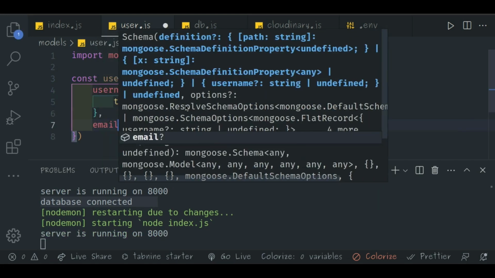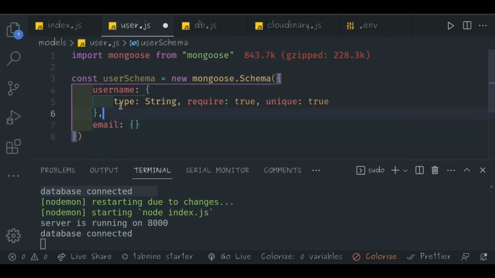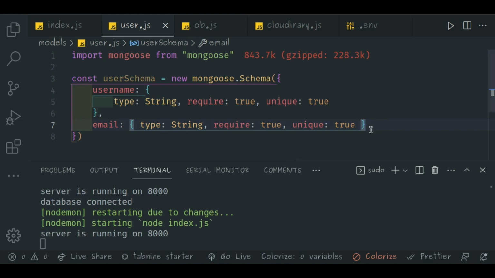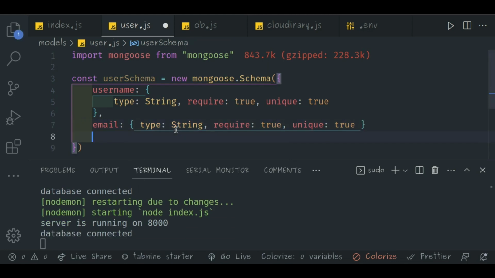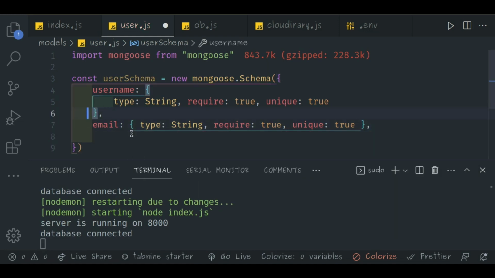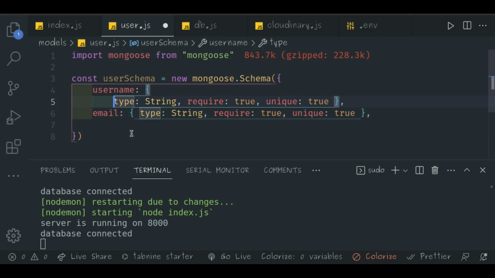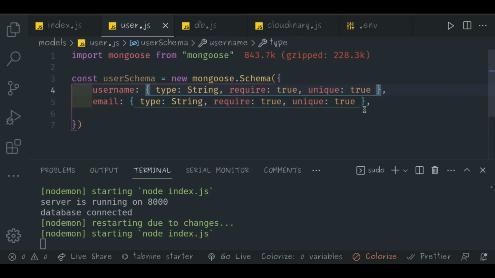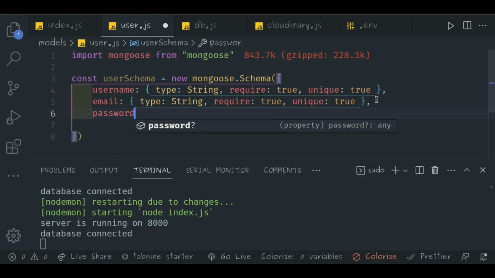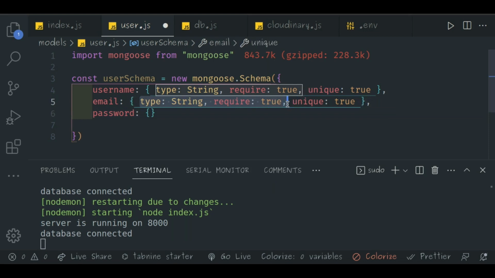We also want to take in the email address, and I'm just going to copy these values here. We want to make it unique, and also required, and also a string. Now after you're done with your email, let me bring this to a new line. I want to also take in here the password, which is going to be a type of string and just required, like this, so I can paste it inside of there.